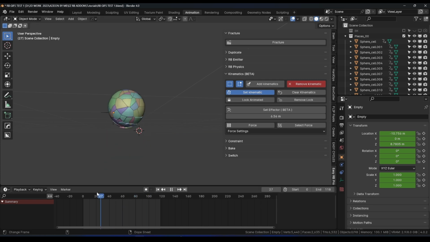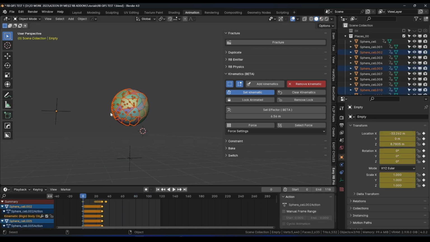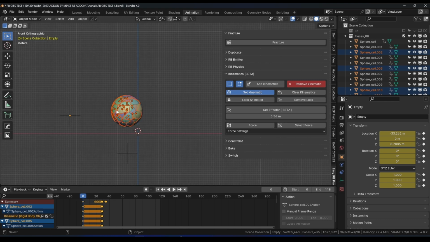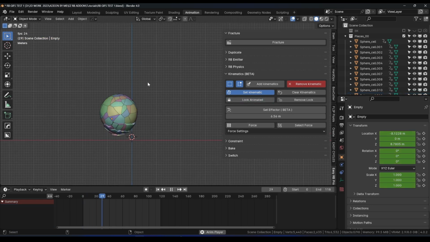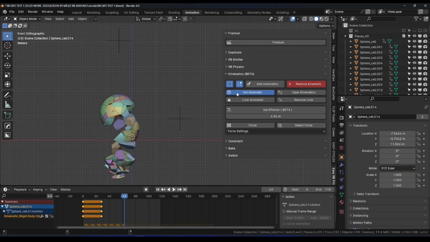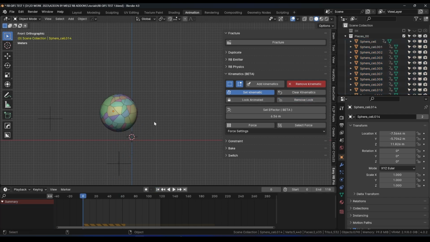Maybe I want those objects to stay animated. How am I gonna do that? I don't want the effector to affect those objects. I have an option to make them locked from this locked animated. And now if the effector plays, it will not affect those objects. Okay, and if I want to unlock them, I just select everything and press here remove lock. Now it will remove the lock.